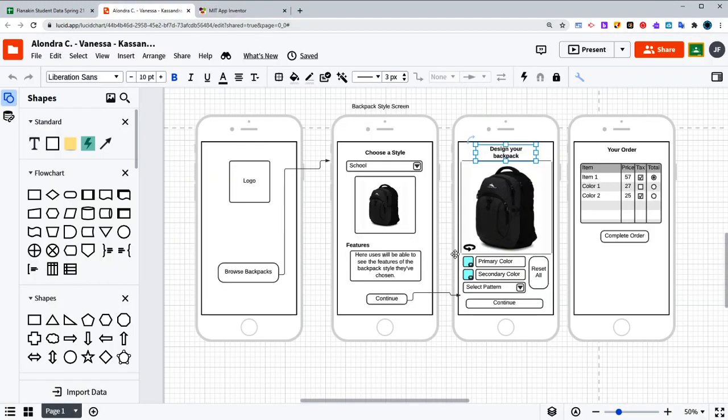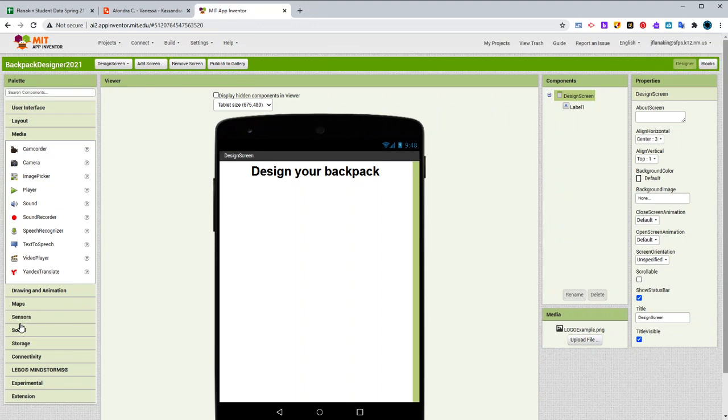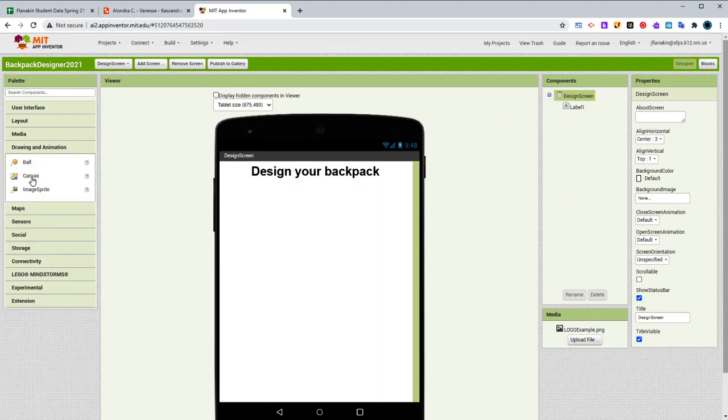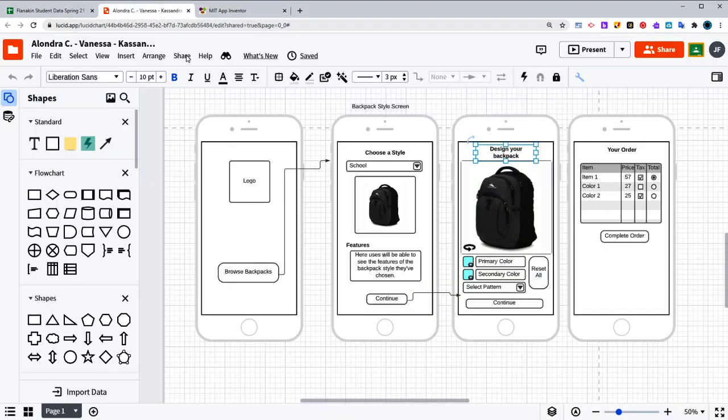And then the way we're going to let them design it is via a canvas. So we go to media, not media, drawing and animation. Canvas, boom. Height, let's see what 60 looks like. That's pretty good. Width, 90 would be good. And then here's where the backpack they chose will show up. Okay? And then we need to put the options here. So primary color, secondary color, pattern, reset, and continue is what we need.